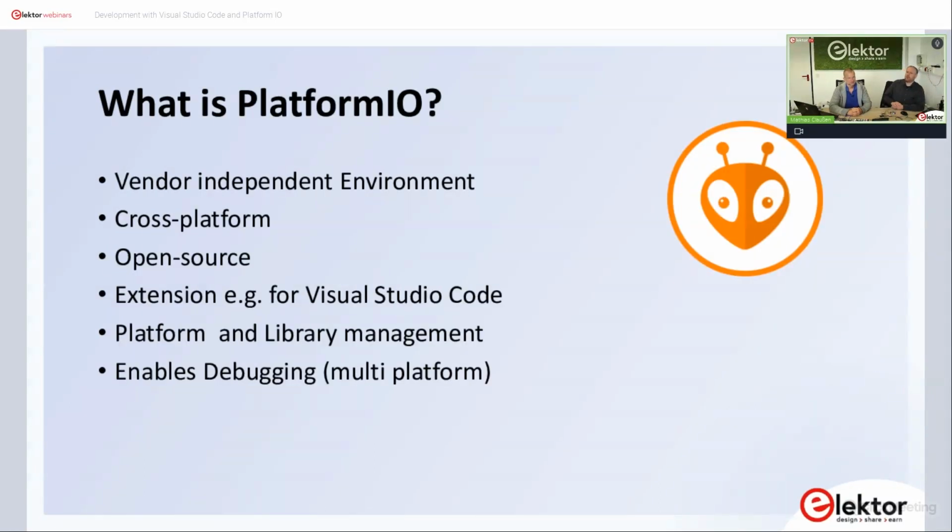So the next thing is, what is PlatformIO? It's a vendor-independent development environment, not just bound to embedded. You can also write whole applications in Qt, C, or whatsoever for Windows, or even for your Linux running on a Raspberry Pi. Cross-platform.